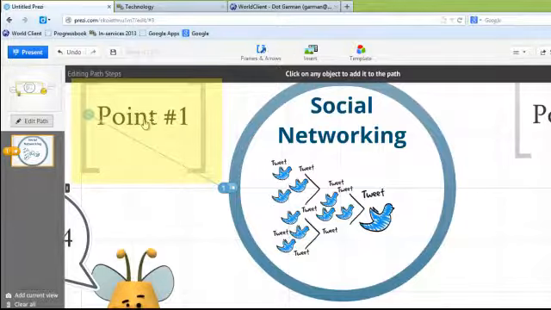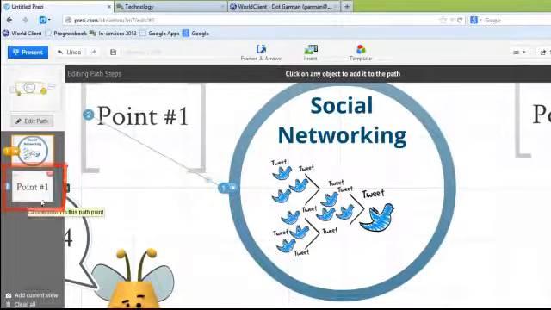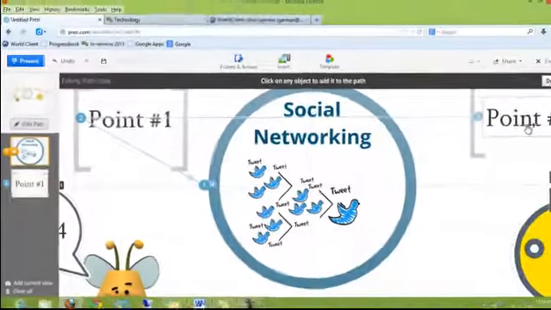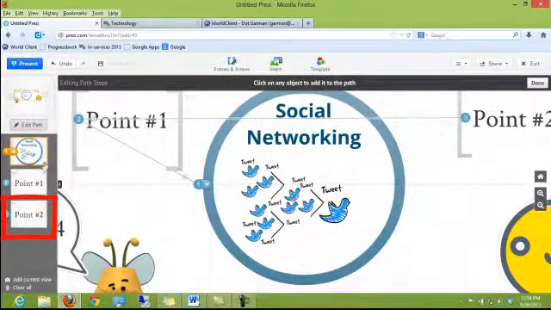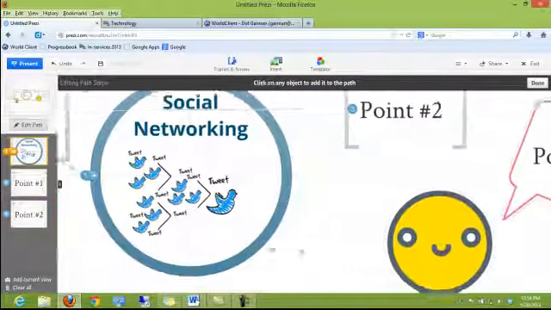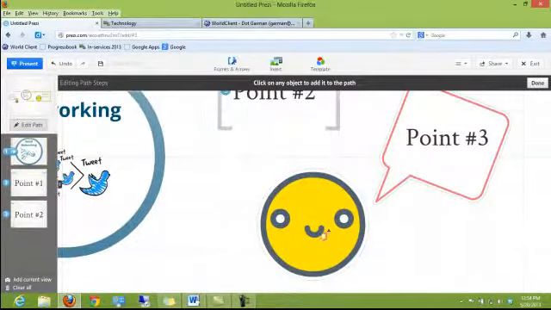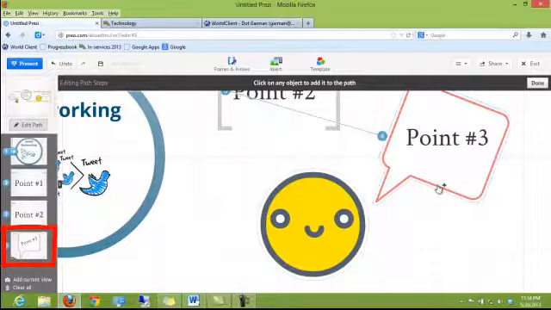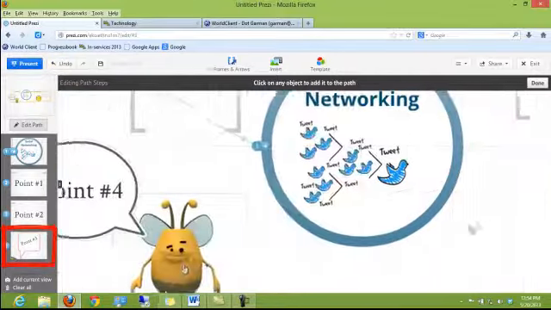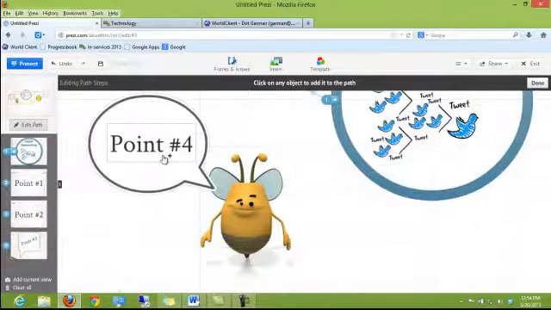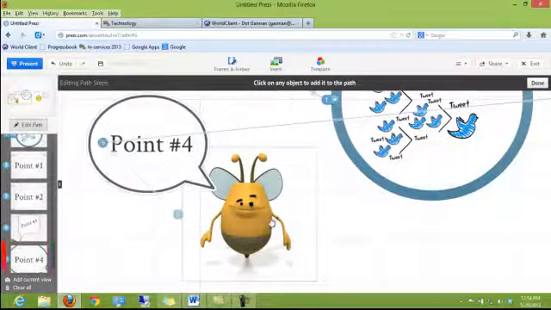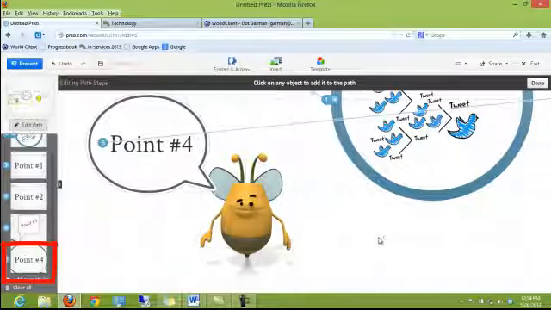So I'm going to click on point 1, and notice now it's the second item in the path. And now I'm going to click on point 2, and notice it is the third point in the path. And I'm going to have to move over here, and I'm going to click on point 3. It's in the path. And point 4. So now we have 4 points in the path.